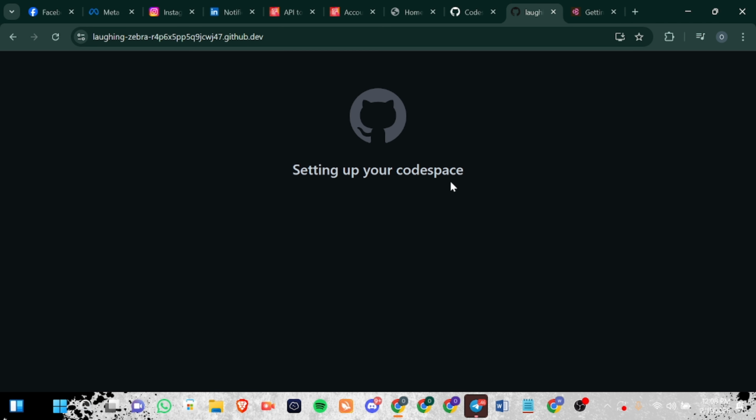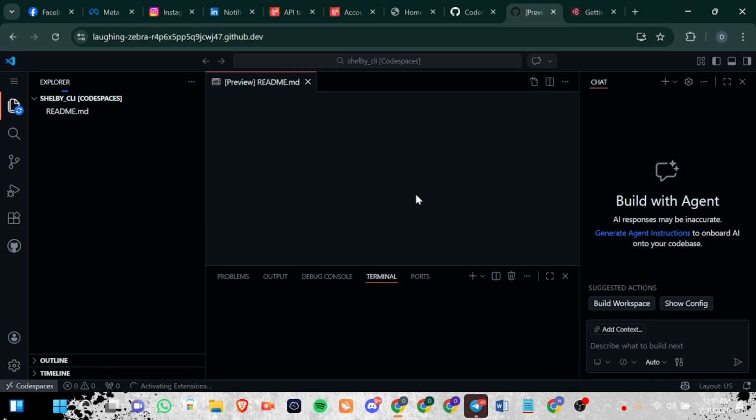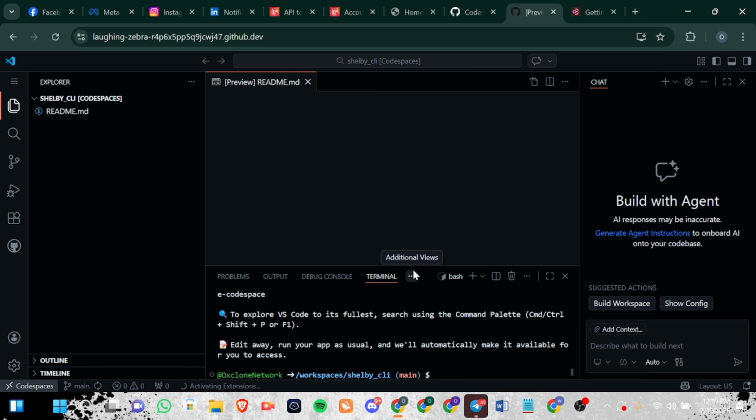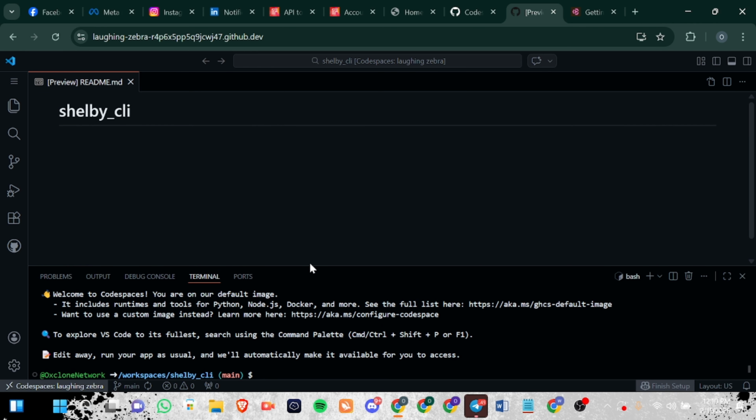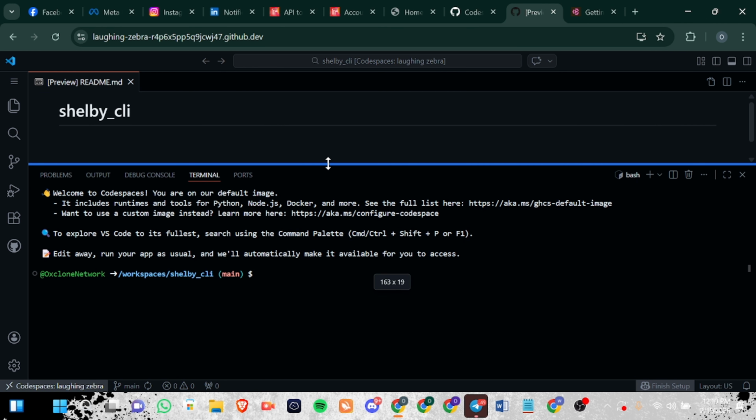So let's check if our Codespace is ready. Still loading, setting up, so we have to wait for it. Make sure that the CLI is up before we start typing anything. It may take a while, so you just have to be patient a little bit. Alright, so we are going to close this area because we don't need it, so that it will open up the space we need. I also don't need this area, so we close it. So now we are inside our CLI.